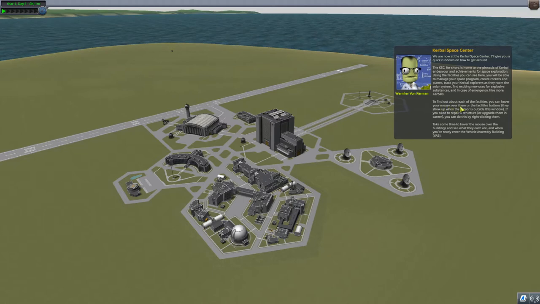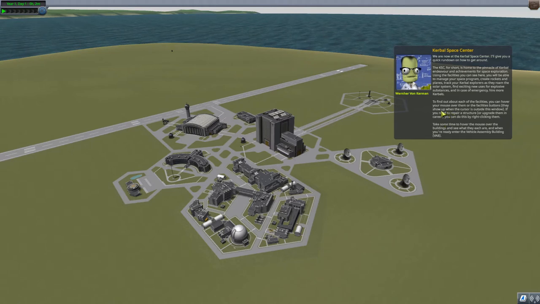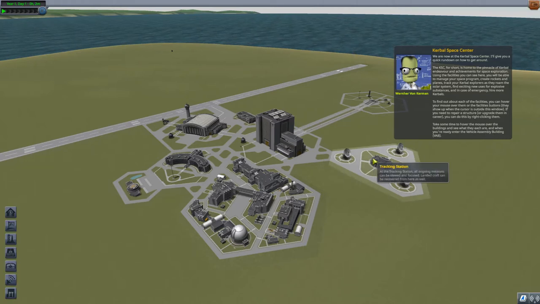To find out about each of the facilities, you can hover your mouse over them or use the facility button. If you need to repair a structure, you can do this by right-clicking them. Take some time to hover the mouse over the buildings and see what they each are. And when you're ready, enter the vehicle assembly building.